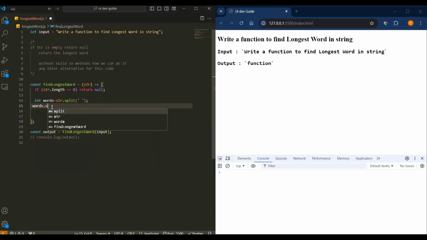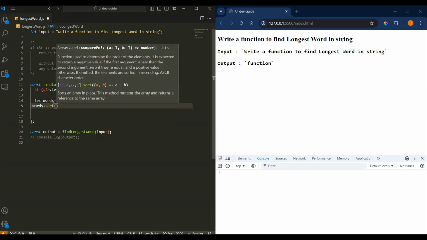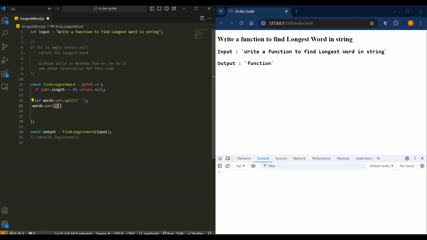Words dot sort. Then we have to pass one function. It is showing here itself. So this is the syntax we have to follow here as well. Based upon that we will get it.